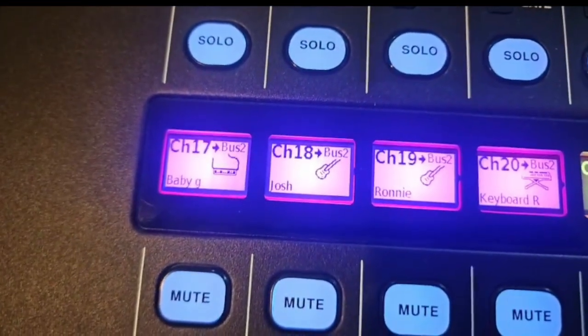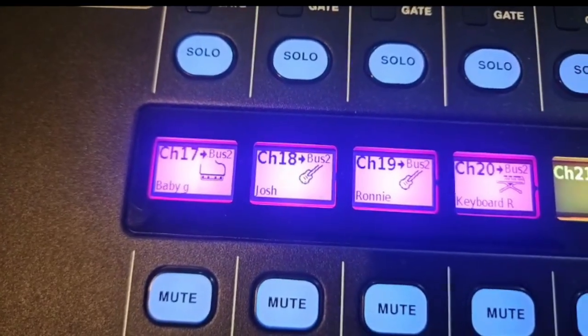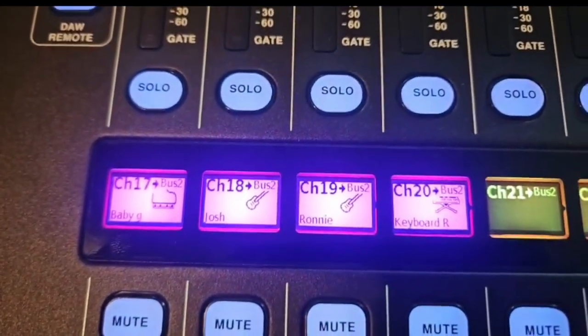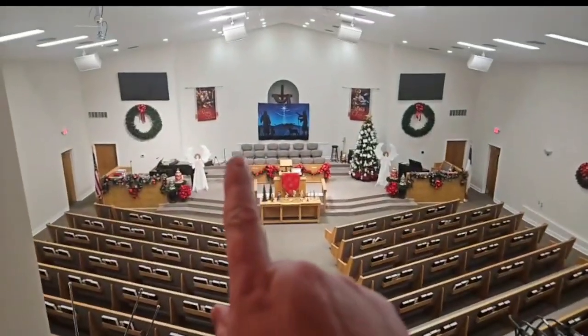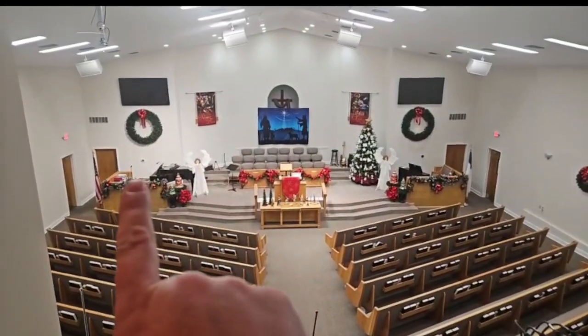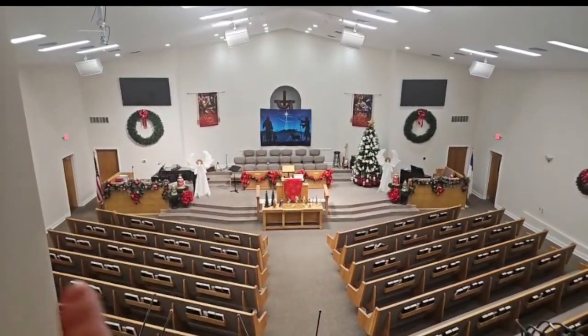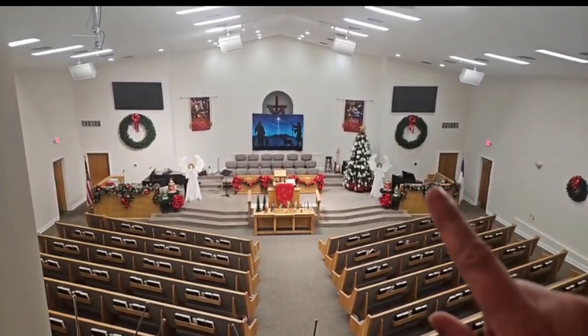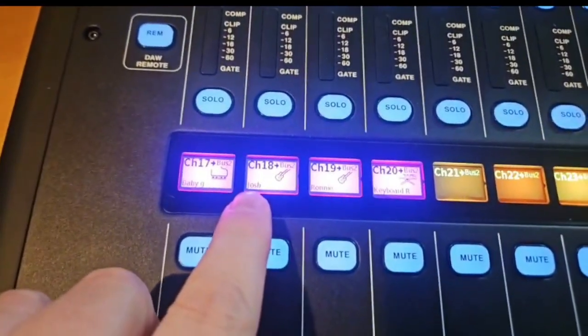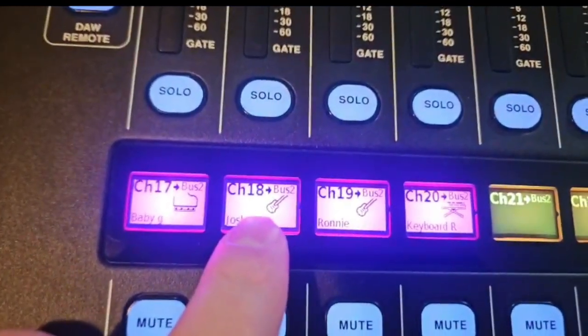What will we do? Do I need to put more of Josh in bus 2 because Josh is here, and the baby grand would like to hear him more, or the digital keyboard wants to hear Josh more? So I'm turning up channel 18 going to bus 2. Okay?